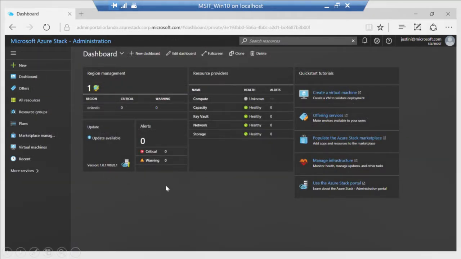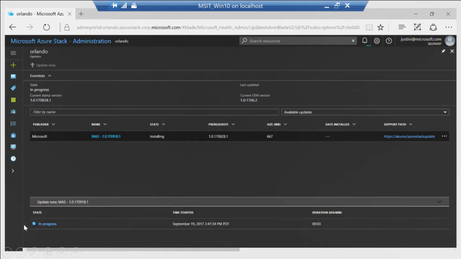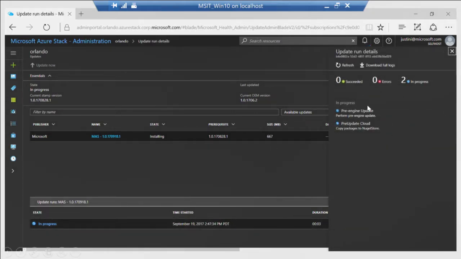Update shows as available once you do that. Once you run it, it toggles to in progress and shows us the update run details. From here we can see it's updating the updater because it's invoked a cloud update action plan. It's going to roll through those 28-ish steps. At this point, you can download the full logs and look at the entire action plan and see right where it's at.